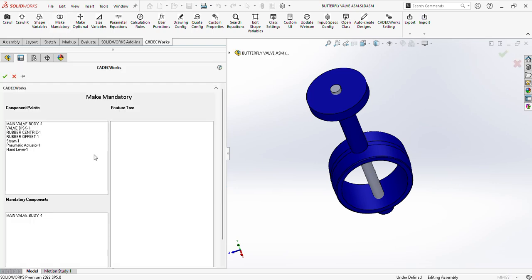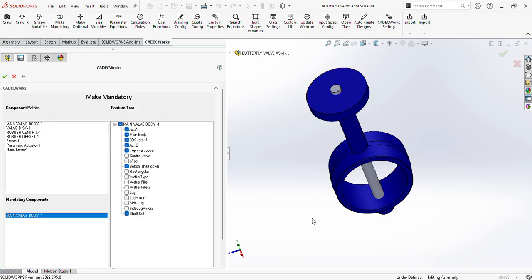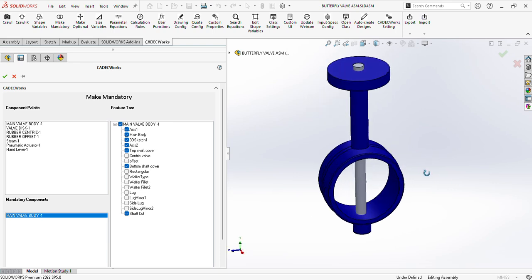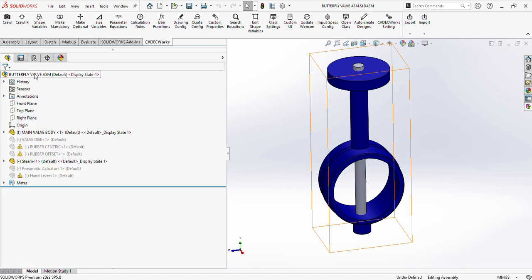Then make mandatory is the geometry that you are seeing here is a mandatory geometry. So it is required for any variation of the butterfly valve. So that geometry is specified here. Whatever is ticked is the mandatory geometry.